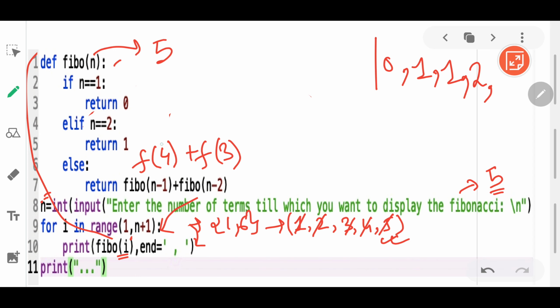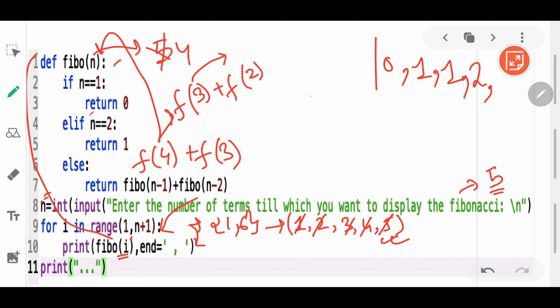So Fibo(4). This time again the value of n will be taken as 4, and it will come here. Is n 1? No. Is n 2? No. So it will come to the else part. Fibo(n-1), so from this part Fibo(4-1) is Fibo(3), plus Fibo(n-2). 4 minus 2 is how much? 2. So then again there will be a branching from here.